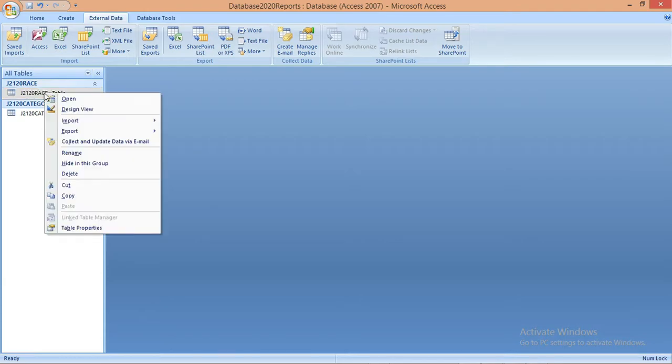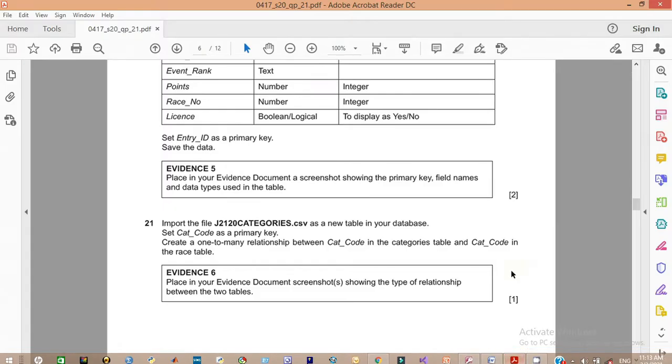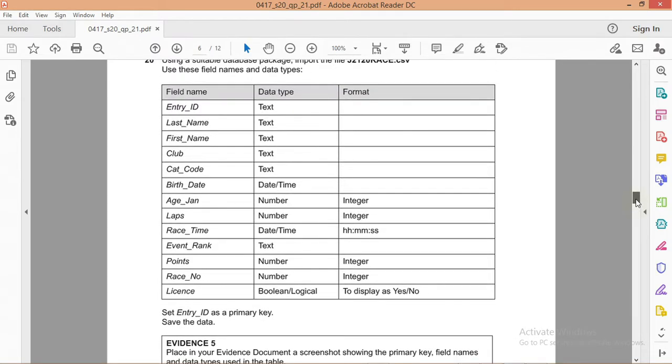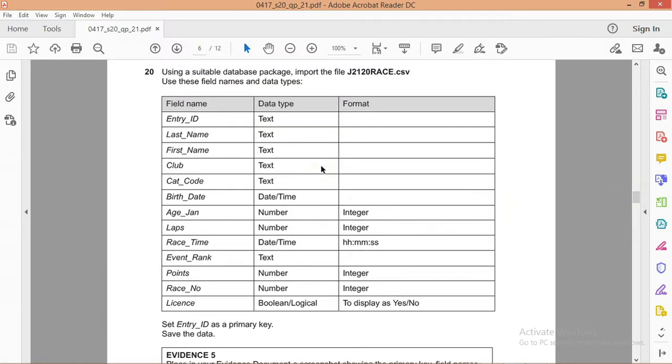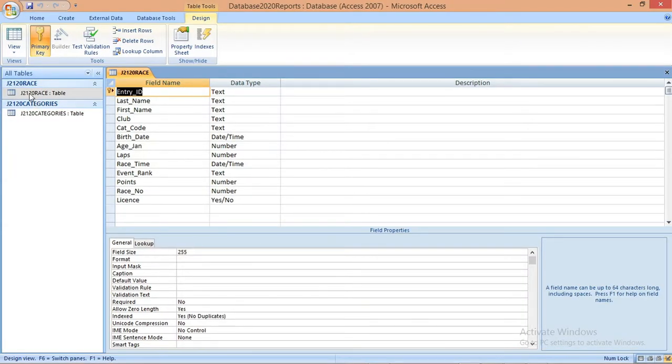So guys, I need to go back to the first table, this race table now, and I need to complete some certain things. So let's go back to design view here. Let me go back to the first question. If you look at the first question here now, I didn't actually complete the format for the table, because if you look at this one now, my age is integer, laps is integer, race time should have this format. So I need to effect that. So let me go back to table 1. Just go ahead and right click and design view.